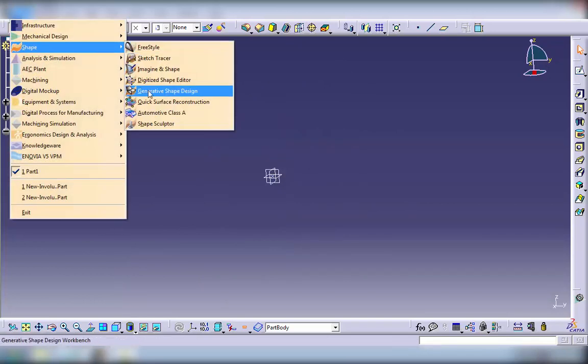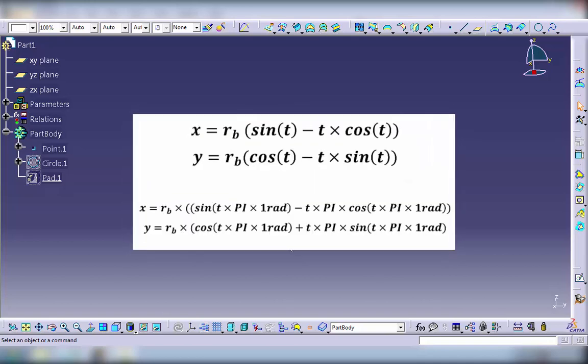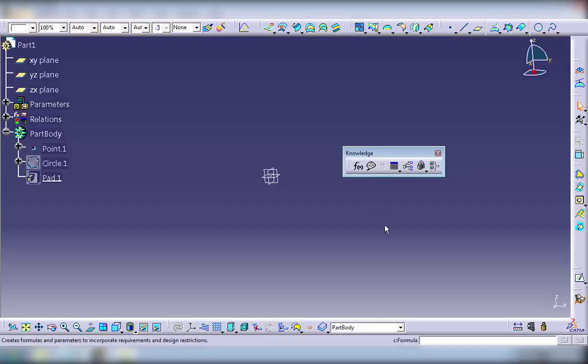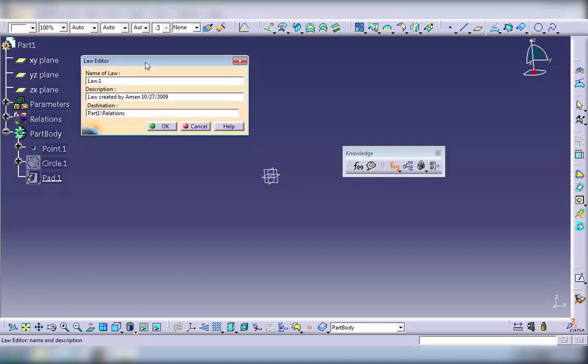Again, we are going to enter into generative shape design and create two equations that will make the involute curve. As you know, the involute curve has two equations that are displayed right now. Now that we know the two equations, we are going to create these equations in the knowledge toolbar. Near the design table, you see another option that is the FOG icon, which is actually the law option. Click on it. Now the law editor has been displayed, in which we are going to name it x, which will be the x equation.